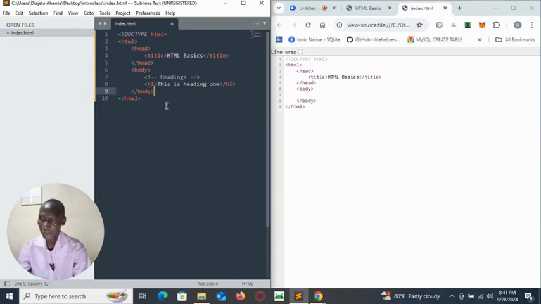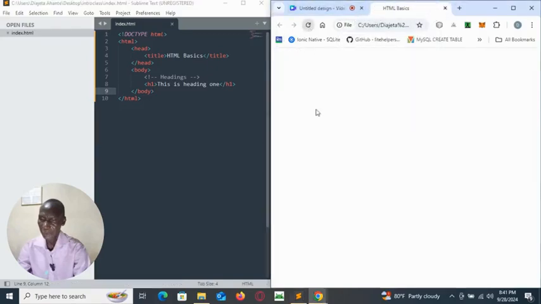This is heading 1. So let's save and see how it appears in the browser. Okay, this is heading 1. The H1 tag is the largest. Next in line is the H2 tag.